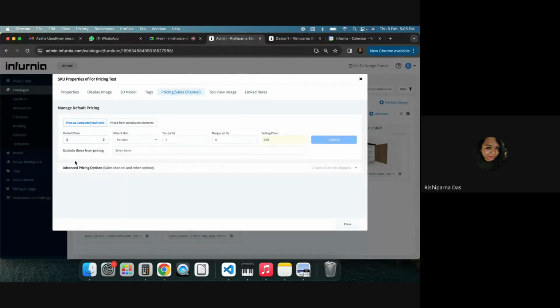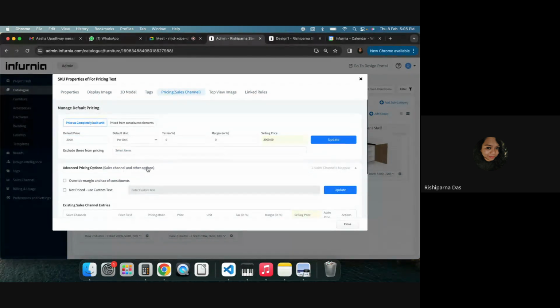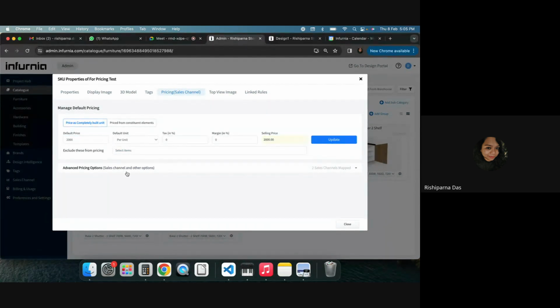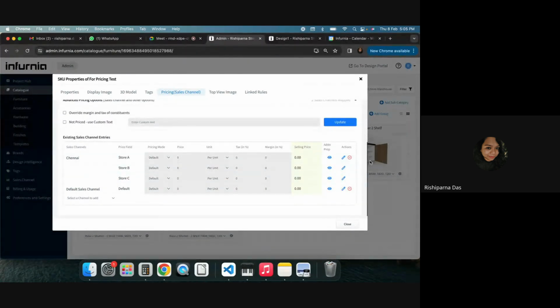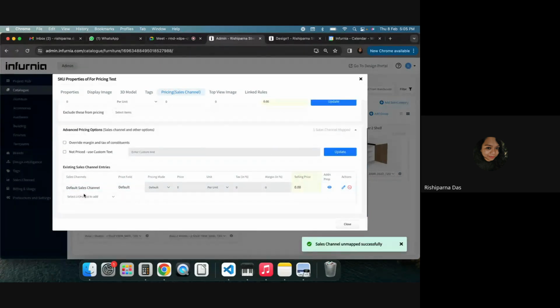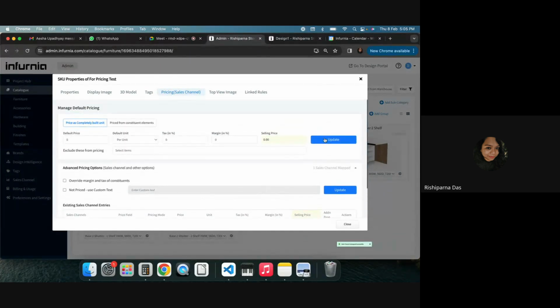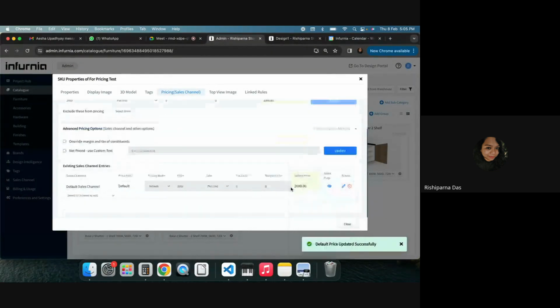will not change. Like for example, let's say I am putting the price here as 2,000 rupees for this particular cabinet. I'm just putting it as 2,000 rupees, and we have added it in the default sales channel, and I'm just updating the price here as 2,000 rupees. Okay, so you can see I have updated the price. I've put 2,000 rupees and I've updated it.